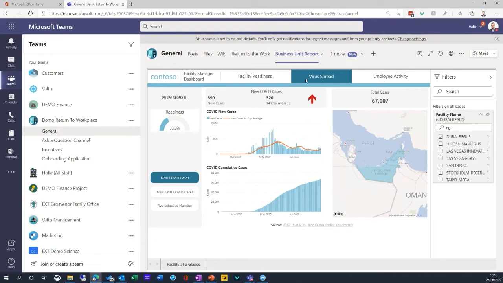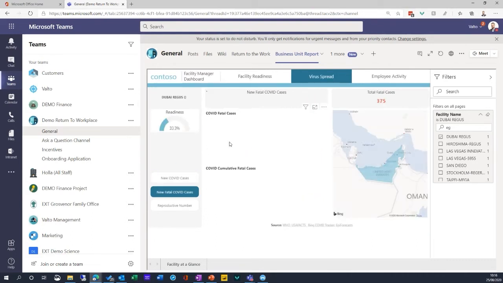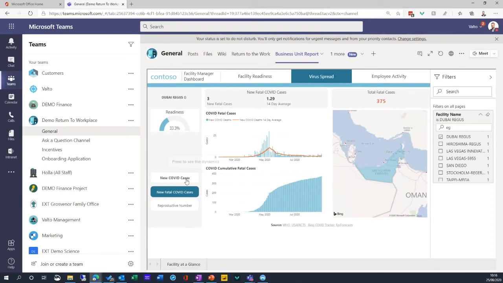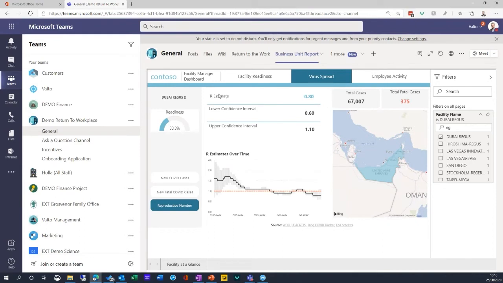And again, on this page, you can just jump into different reports of how many COVID cases there are, how many fatalities, and that reproductive number, the R number that's been mentioned as well. So all that information is to hand to enable the business units to decide what phase we should be in for that return to work.